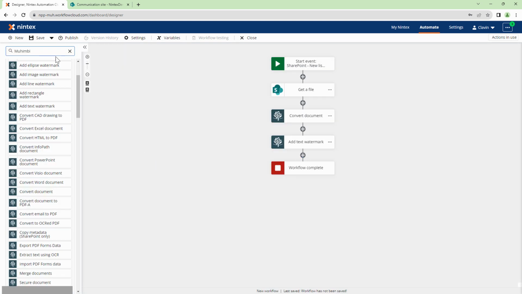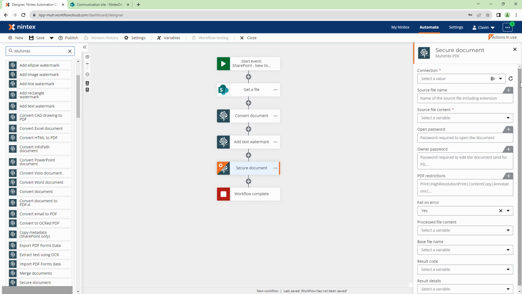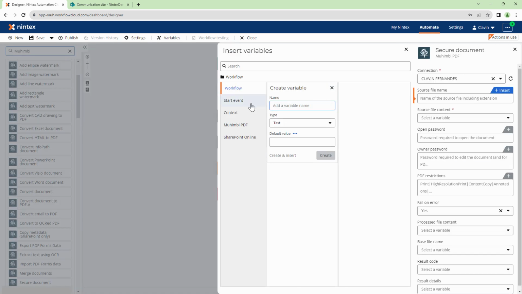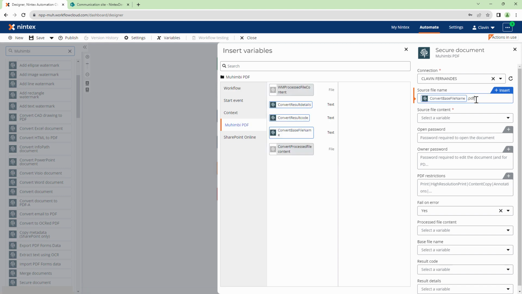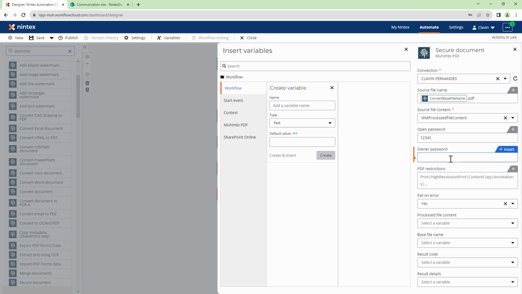Next is the final step where I'm going to secure the document. So I'll just drag and drop the secure action. It should pick up the connection automatically. Perfect. So I'll insert the base file name .pdf. Let's specify an open password. Let me specify it as 12345. An owner password as well. I'll specify it 123456. I'll keep the open password and the owner password different.